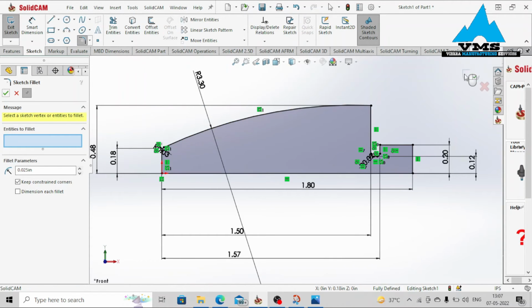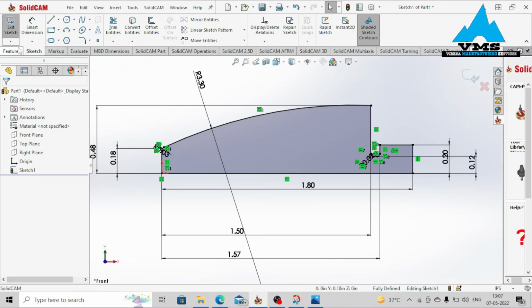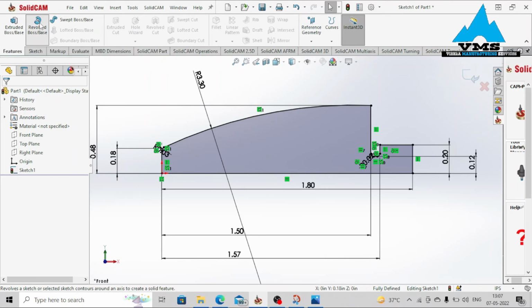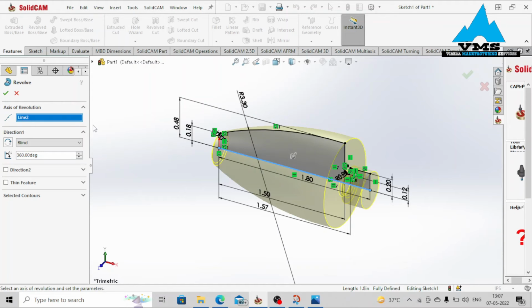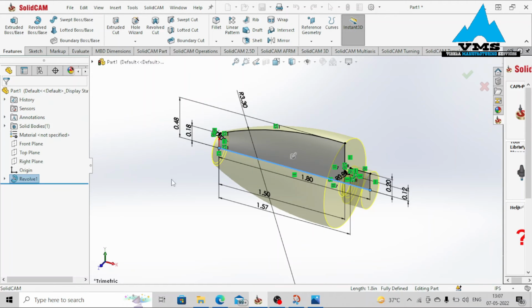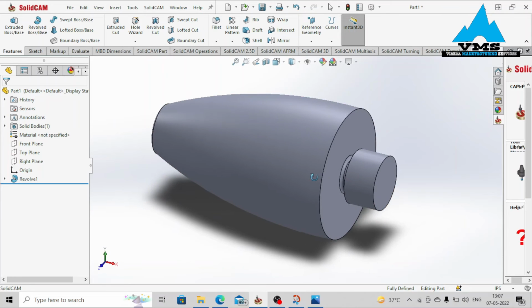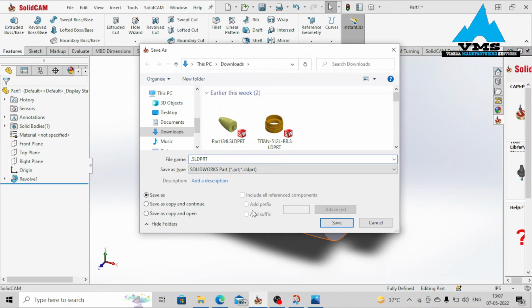So you go for the green check. You want to use the feature revolve base and select this as your axis of revolution and go for the green check. At this point, you want to save your project. VMS project 8, Rocket series.